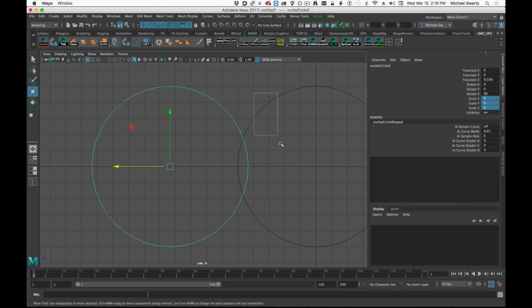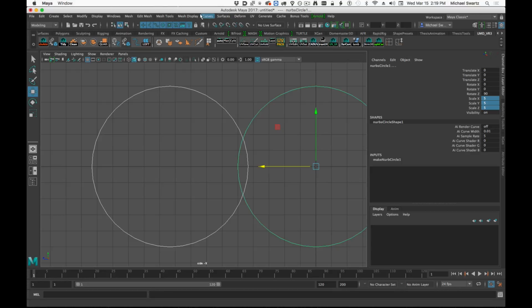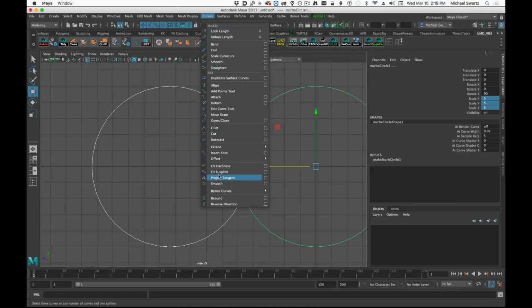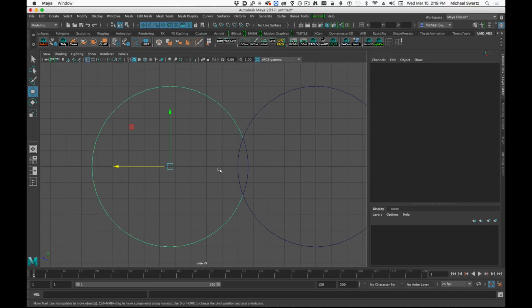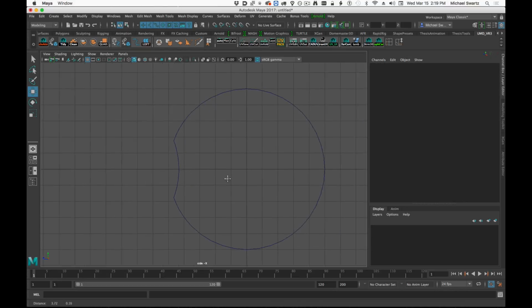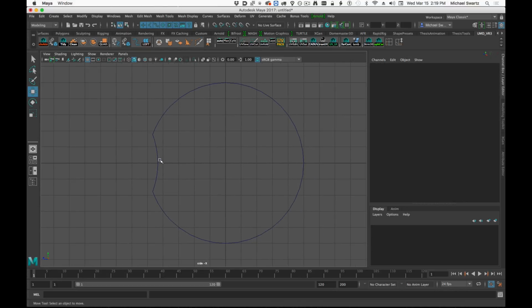So we'll select that, and then make sure you're in a modeling menu set, go to the curves menu, and we're going to use this cut option. And then we can select this and this. All right, and now we just need to make another cut for the pupil and along the middle of this.